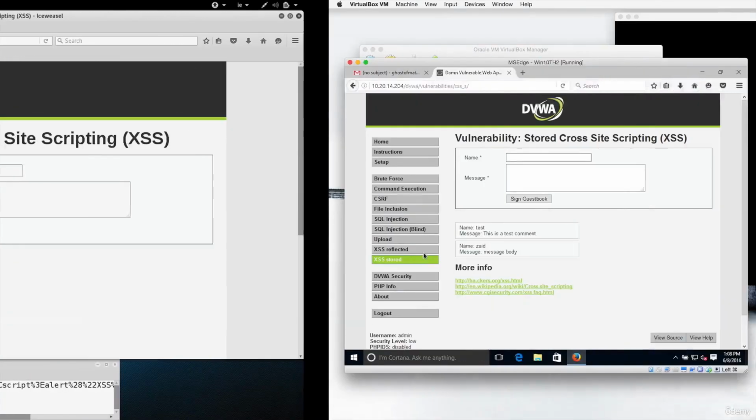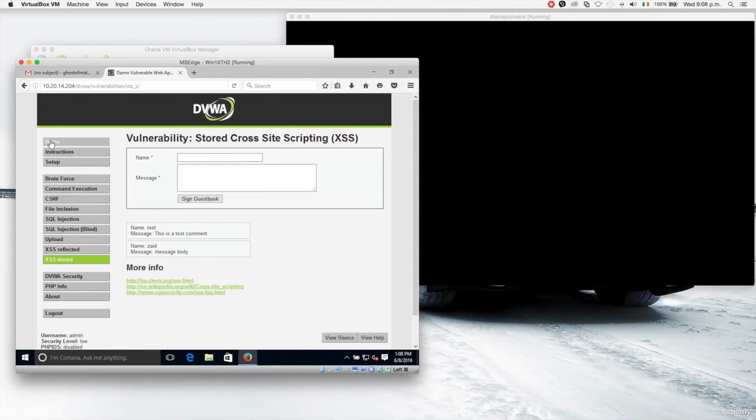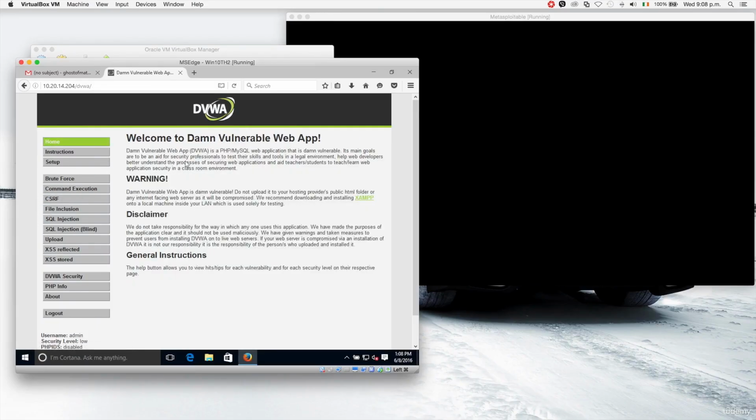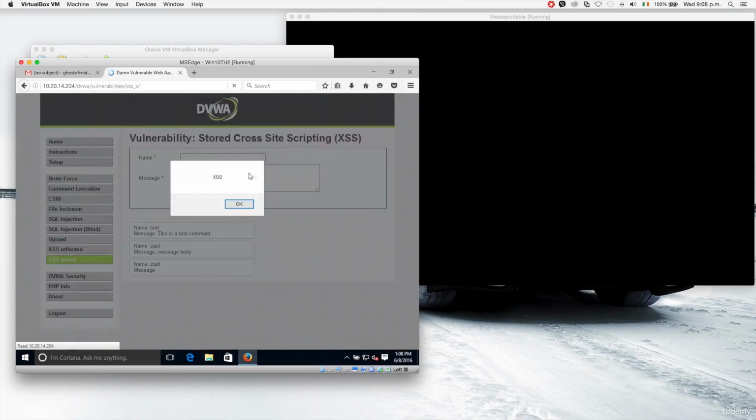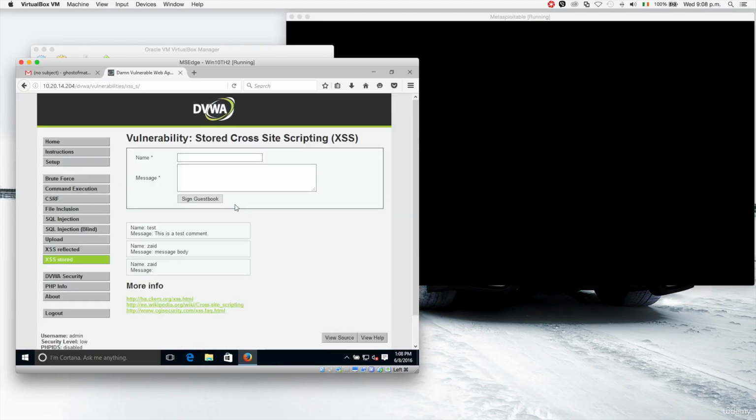But the real magic happens when a normal person comes along. So let's just go home first. And let's assume this is just a normal website and people are just coming and browsing it. And once they go to the guest book, JavaScript code will be executed on their system from that website. So the code is coming from that website and is going to be executed on every person that visits this page. Again, we're just showing a proof of concept here. In future videos, we'll show how to further exploit this kind of vulnerability.